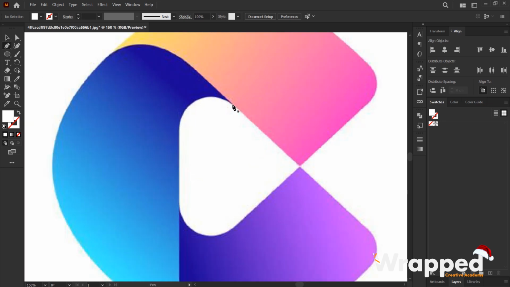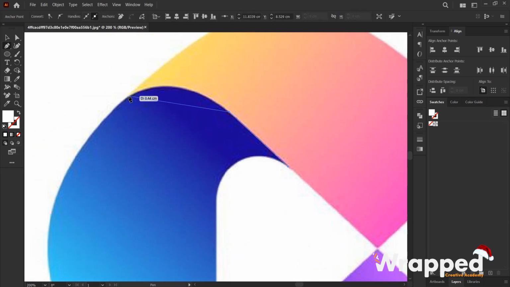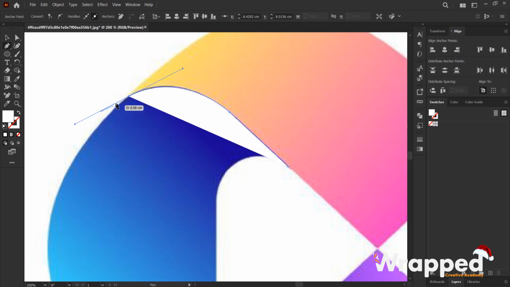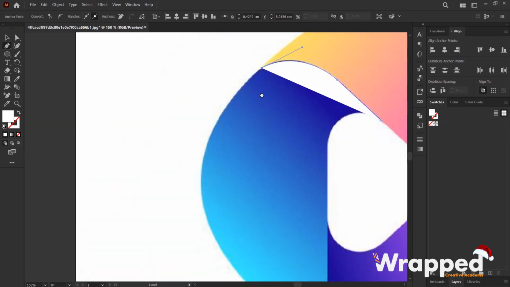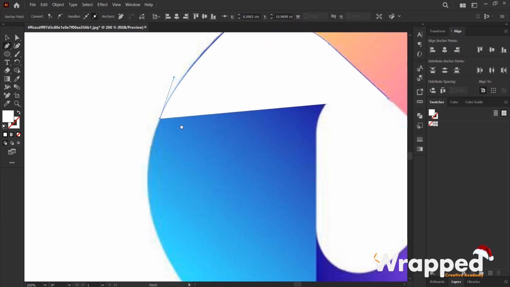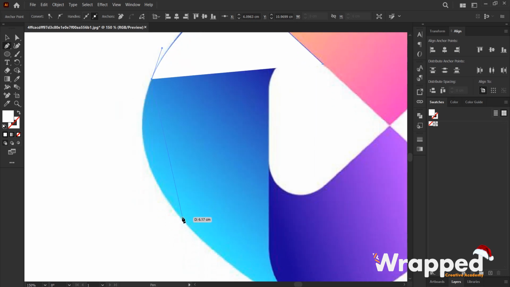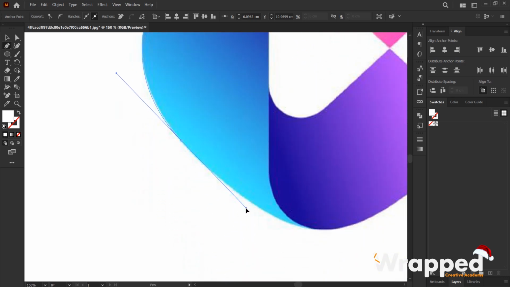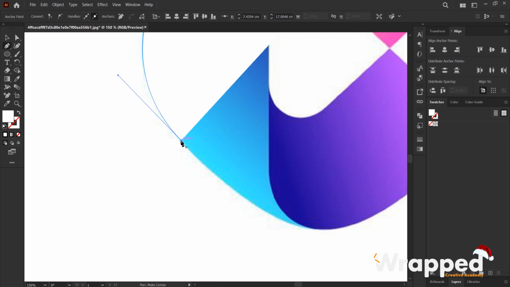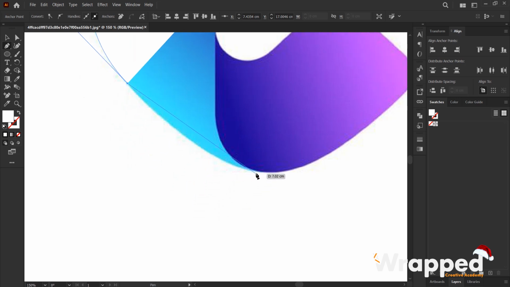Let's pick our pen tool. Click up there and make the curve. There are various ways of drawing this. If you're bothered by the pen tool, you can also make straight lines and later on curve them with the curvature tool. Let's draw that. Break this.